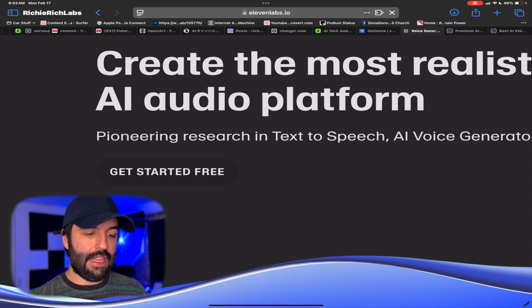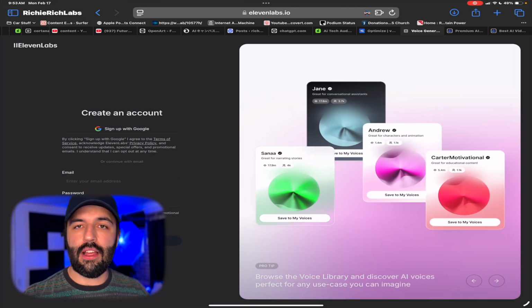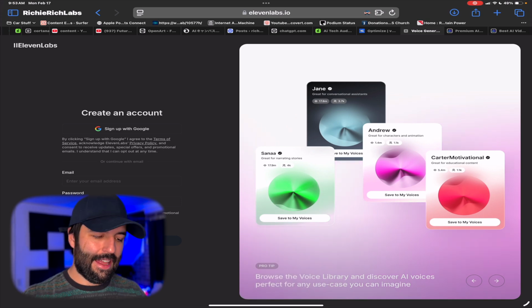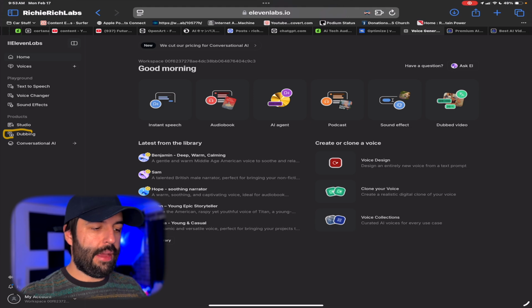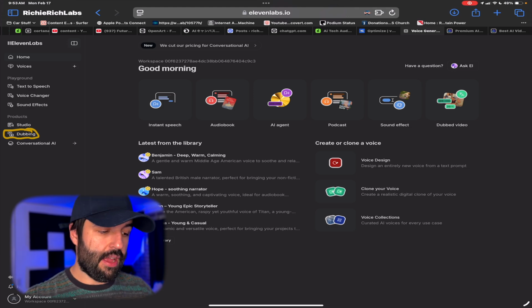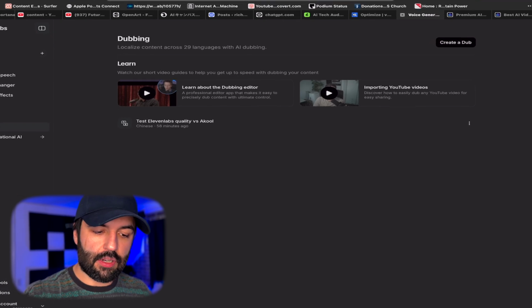So hit the get started for free. You're going to log in and all that good stuff. I'm not going to show you my login. You get your own login and then we'll meet on the other side. Once you log in, you're going to be able to create a bunch of stuff, but we're going to focus on what we discussed earlier, dubbing. Then we're going to create a dub.